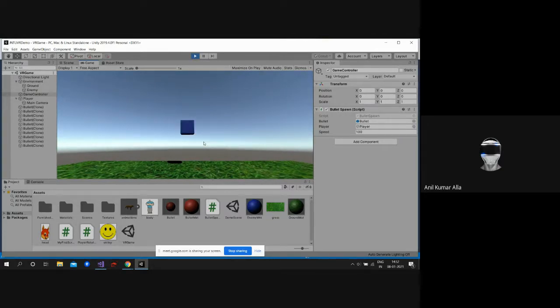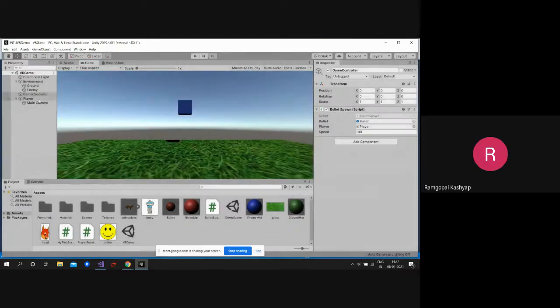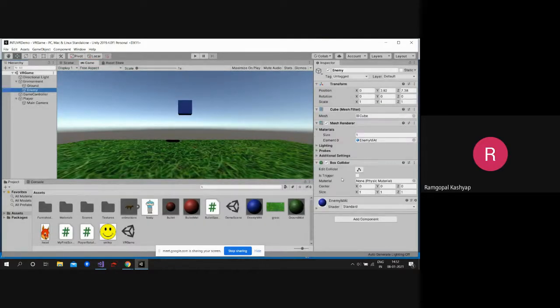Sir, it's not coming, sir. I have done the same thing, sir. No, it's actually so fast. That's why you can't see that. That's the only reason. Sir, one more time, sir. Shall I share my screen, sir? Yeah.